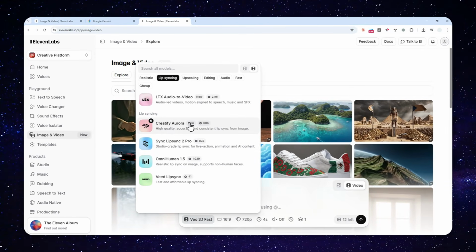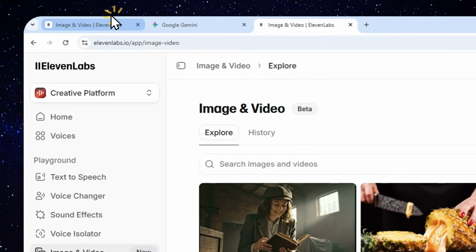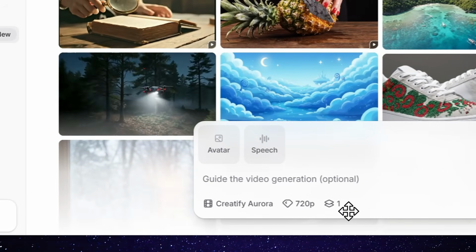I'm going to use this one, Creatify Aurora, and that's actually the model that I used for the first example that I've shown you earlier. So I think that's quite okay. It's not the cheapest, but also it is not the most expensive.